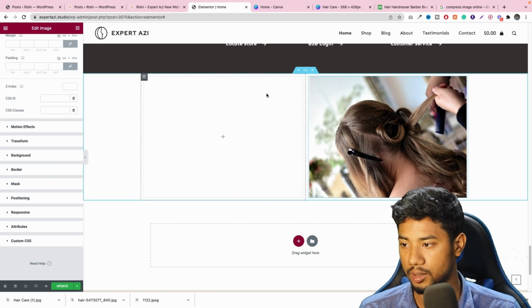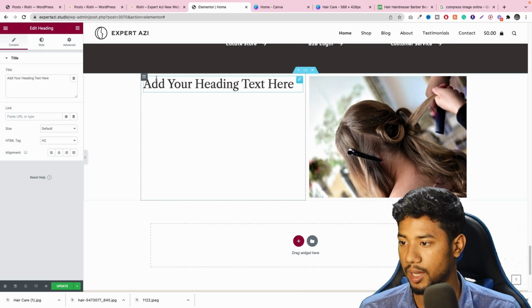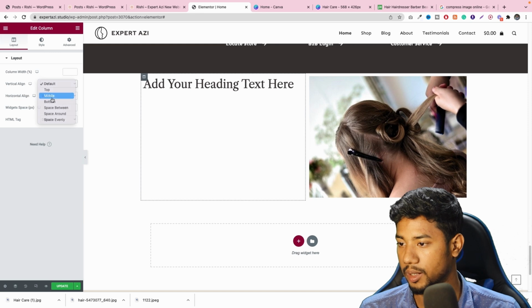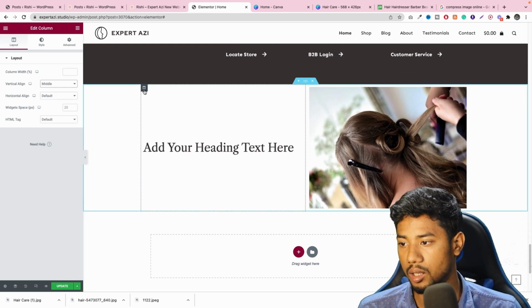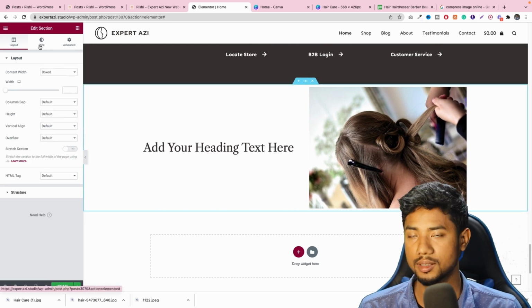So let's click on this one and put some text here, this is the heading. And if you click on this column, then you can directly make it middle. Now it has the option, it's called a column, and that's called a section, right? So if you click on section, then you will get the same three options.